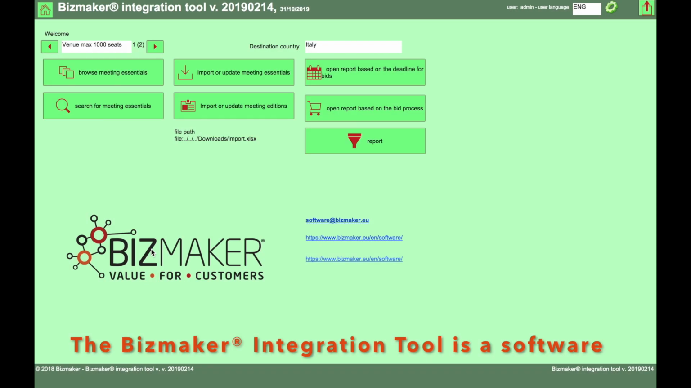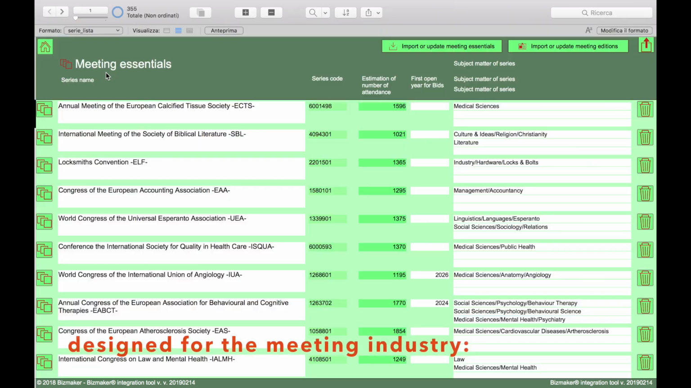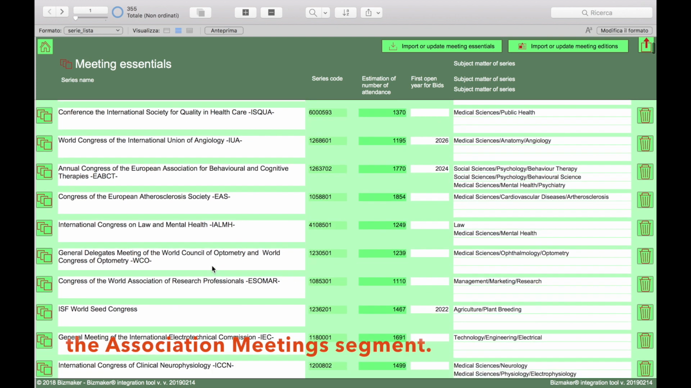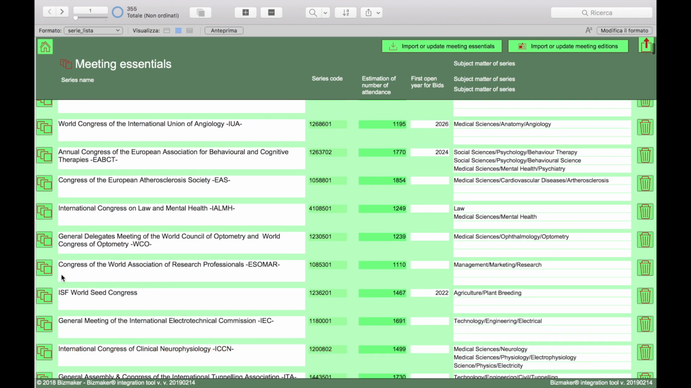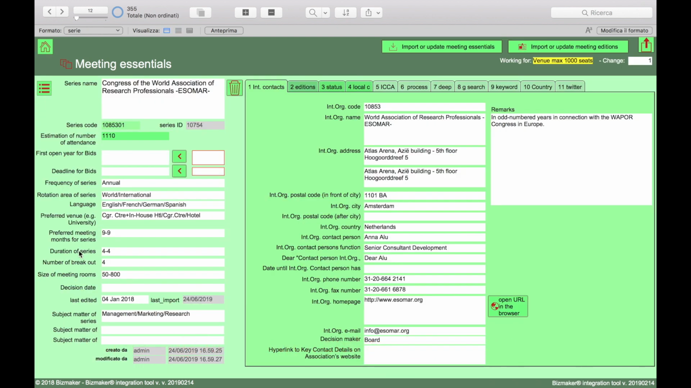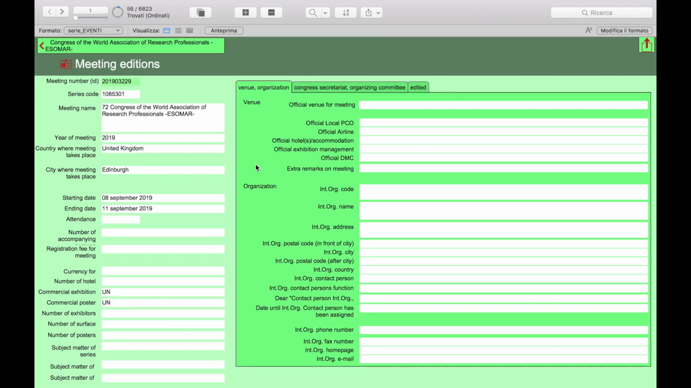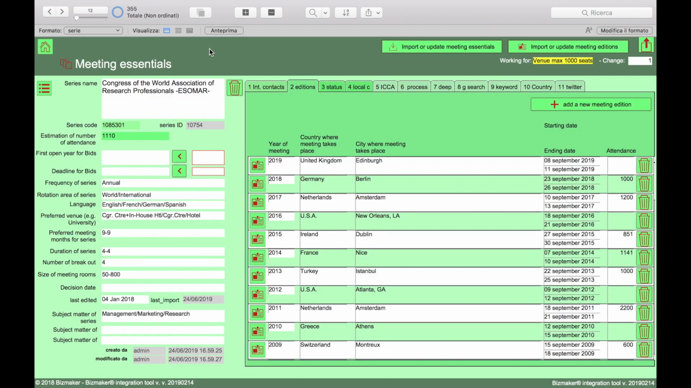The Bizmaker Integration Tool is a software designed for the meeting industry, destinations, venues, PCOs focused on the association meetings segment. It is the only integration and analyzation tool importing and managing the leads from the ICCA database. The core functionality allows an ICCA member to import and manage data from the ICCA database.